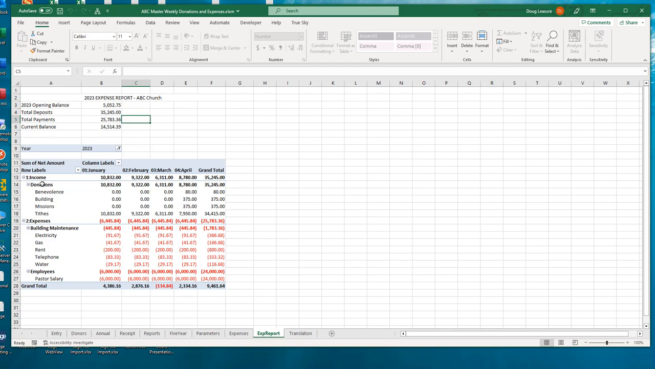The biggest thing to note on here is that we're taking our income and putting it as positive numbers. We're putting the expenses as a negative number so that even though it says the word grand total down here, this is really your net for the month. Because it's a pivot table, I can't really change these words, but this is the net for the month.